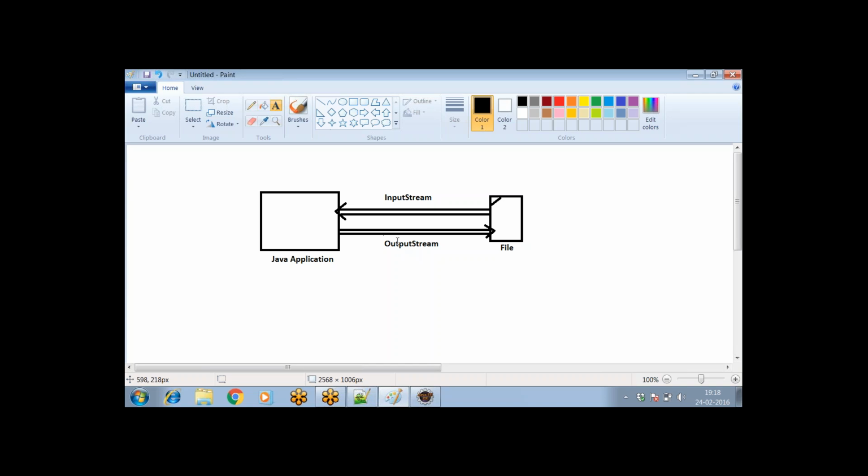So now how to create this stream so that we can move the data from the application. We'll have some data in the application, and we'll write it to the file. That is what we do. So let's create this output stream.